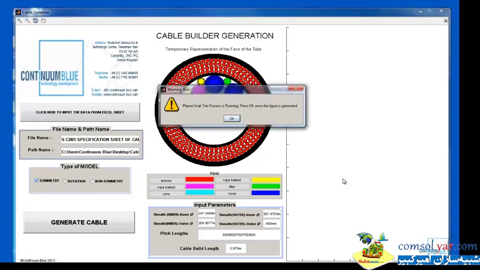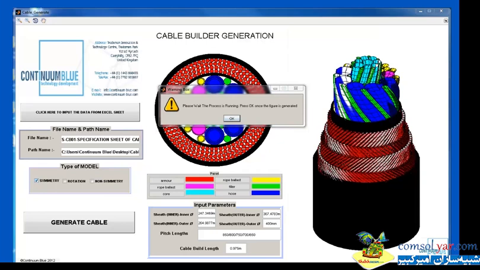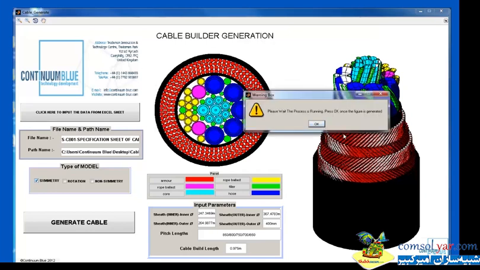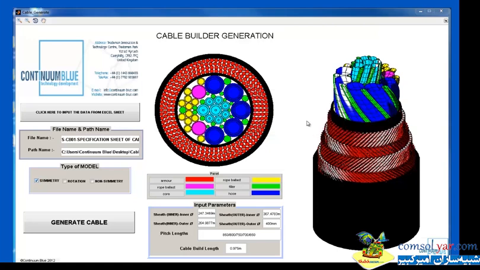This then generates the full cross-section of the cable in 2D as well as generates a 3D representation of the cable design. While generating these, the cable builder also checks the internal structures to ensure that there are no issues such as intersection or overlapping components. If there is an issue, a message will be displayed indicating that a problem was found and the user is required to check the design specifications.